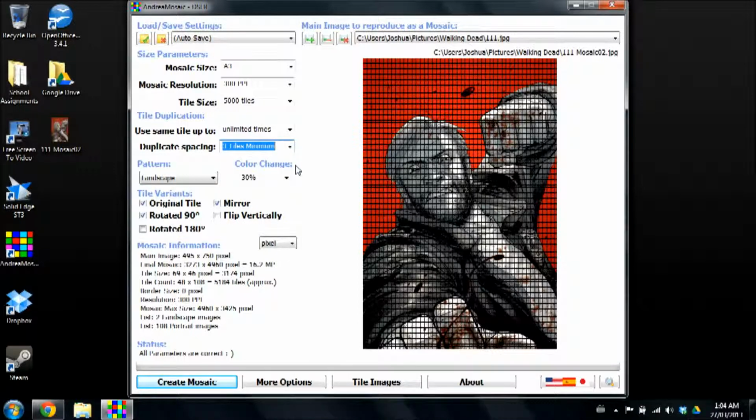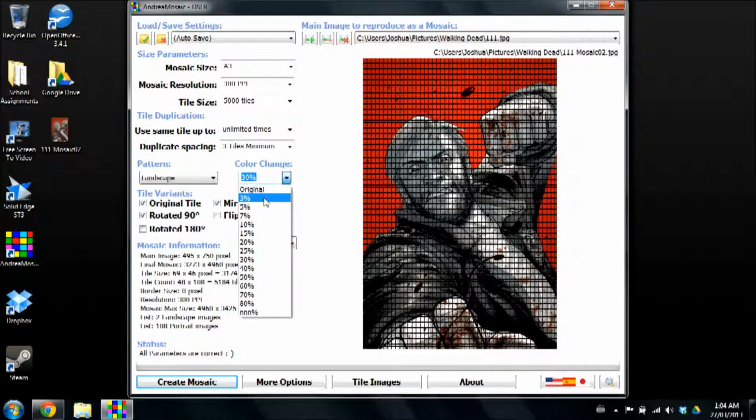Color change as well is just the original image. So you can see how Rick has the gray and the red. If you want to keep that color as close as possible, you can go to original 3%. Since I'm only using a small percentage of files here, like 107 files, we're going to go to about 30%.